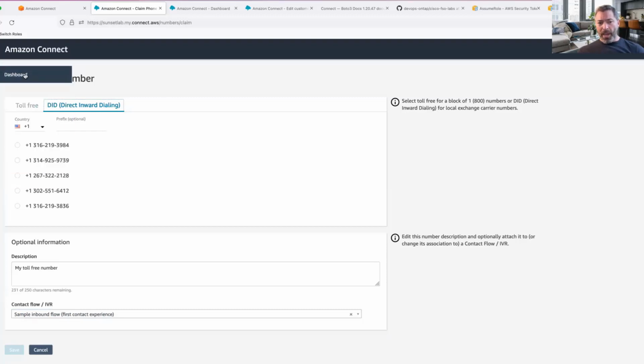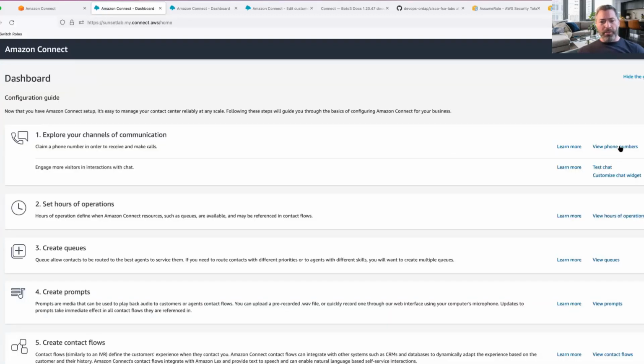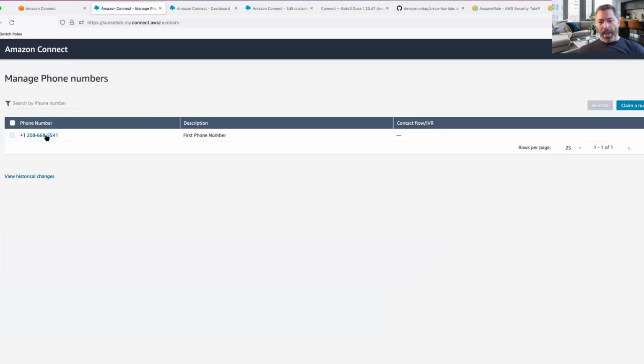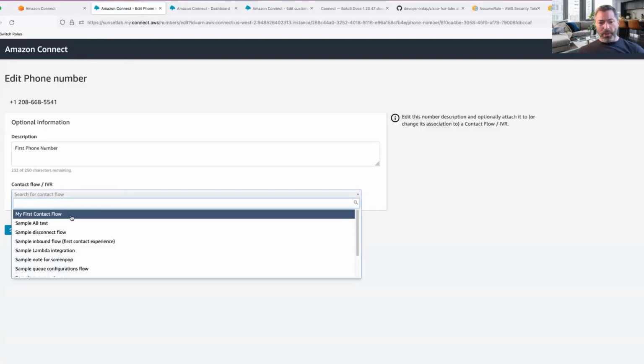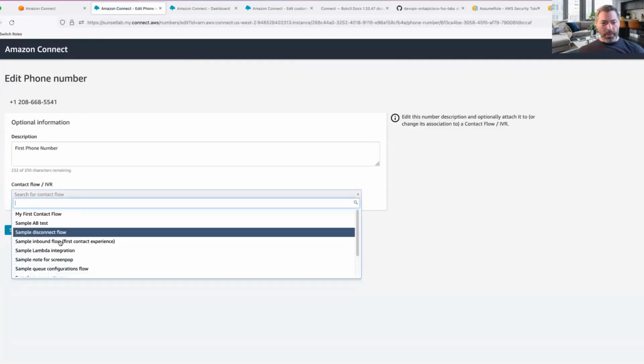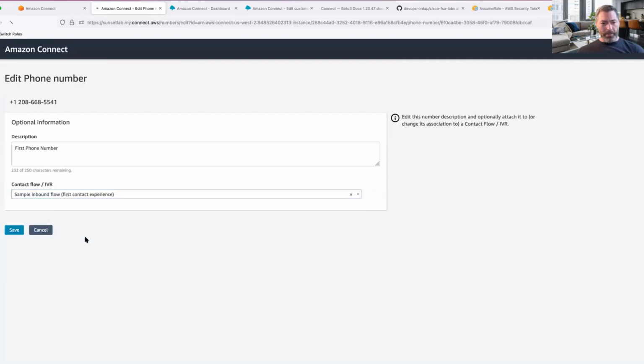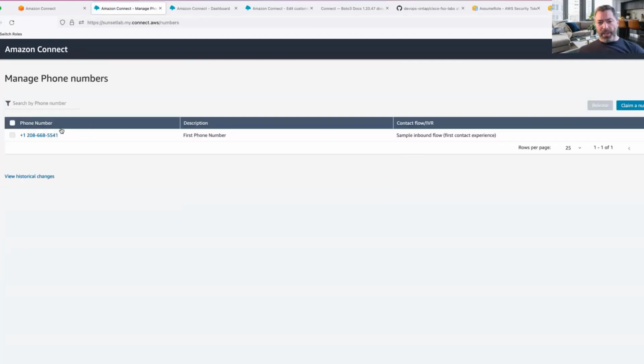If I go back to the dashboard, I can, again, go back to view phone numbers and I can see I now have a phone number. And I can see that phone number right now is currently not pointed to anything. So I'm going to go ahead and point that to the sample inbound flow and save it. All right. So now I can see that I have a phone number.